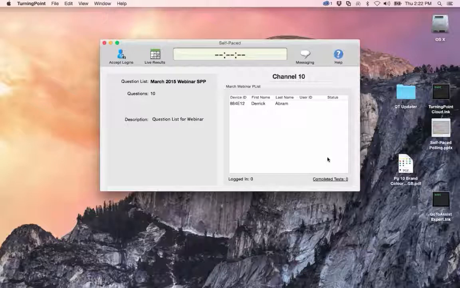Now, the big thing to keep in mind here with self-paced polling is that it's really not geared towards the audience needing to see this, right? This console is more or less feedback for you as the person running the test and facilitating it and monitoring what's going on. And it's really, really super easy compared to PowerPoint and Anywhere polling. If you guys are comfortable with those two options, this is going to be a walk in the park as far as running this.